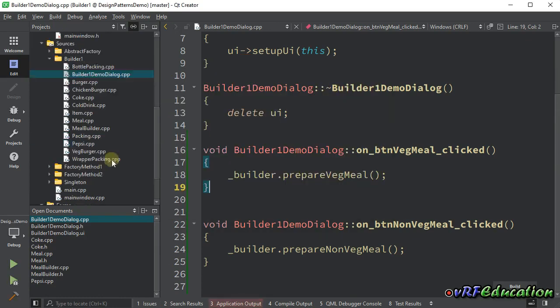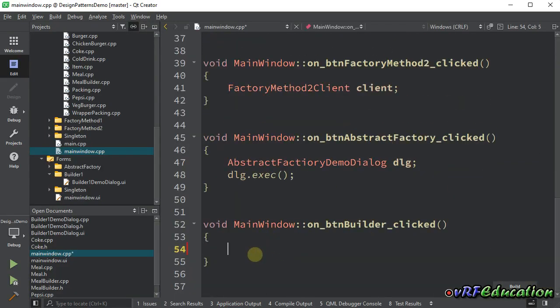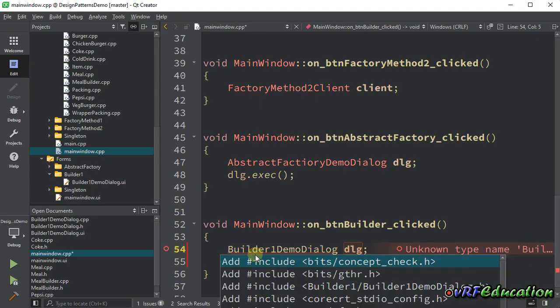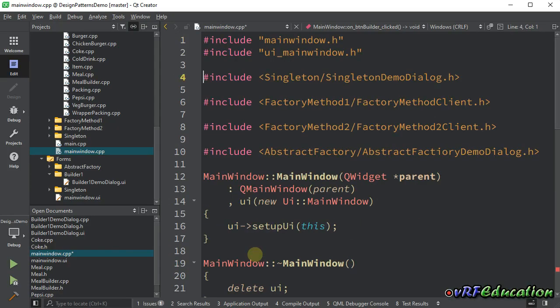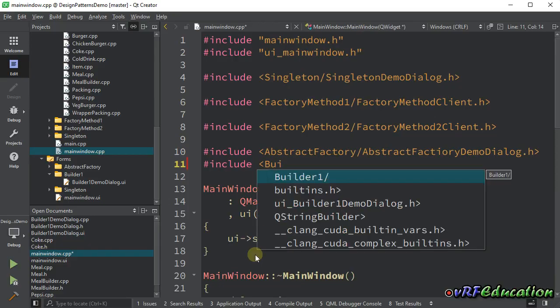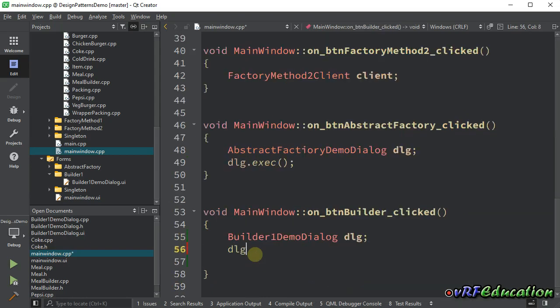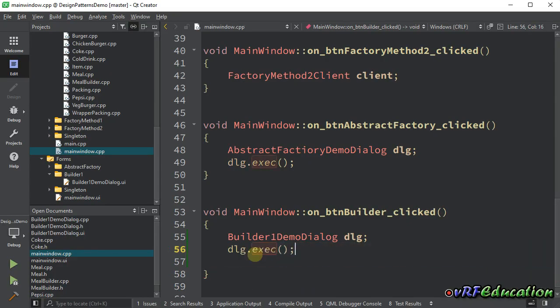Oops, I forgot to also add the code here. Here I'm going to say I add a class named builder one demo dialog. The name is dlg, and add the header file. Maybe I should type it here. Builder one demo dialog, and then call dialog.exec. So let's run the application and see the results.